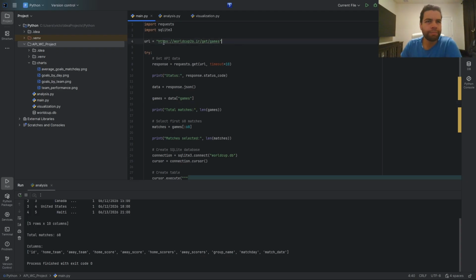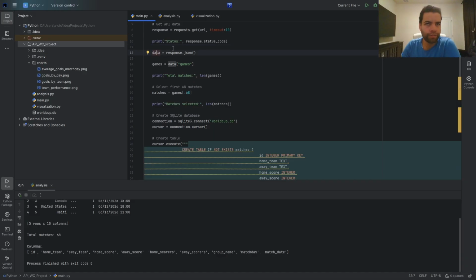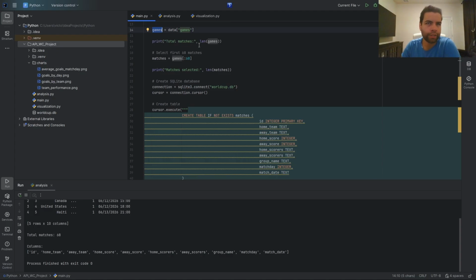So very simple. Here's my URL, which is the GitHub repo I showed before. I connect to the URL, I do my GET request. I print the status onto the console down here. I have my response.json assigned to my data variable. And here I have my games variable that gets all of the data from the JSON. And I print the total matches just to make sure that I'm getting the number of matches that I want.